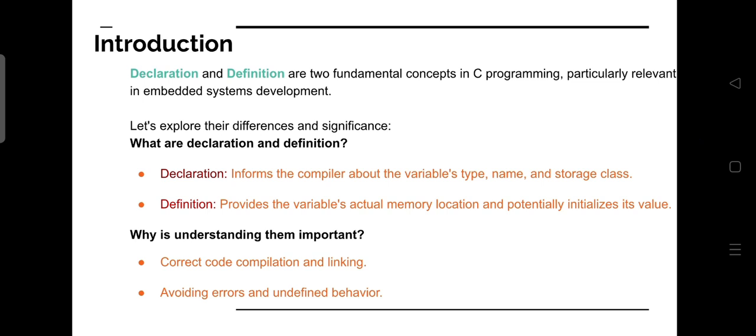Declarations are like introducing a new friend. You tell the compiler their name and what kind of a person they are, the data type. Definition is like giving your friend a place to live. It is assigning a memory location. You might also give some starting gift, like initializing a value. Similar to this, a declaration informs the compiler about the variable type, name, and storage class, while a definition provides the variable's actual memory location and initializing value.